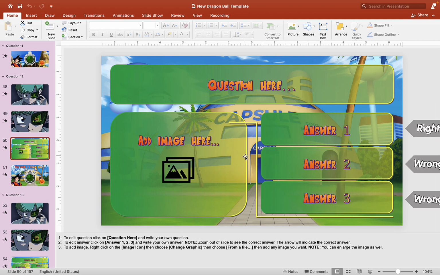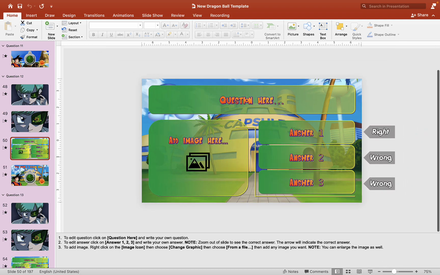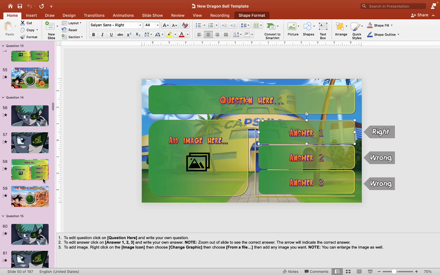If you click on the answer Q&A slide here, if you zoom out a little bit, you can see that it says right, wrong, wrong here. So this is the right answer. And this is linked to the reward here. But also you can link it to other rewards later at the bottom here.